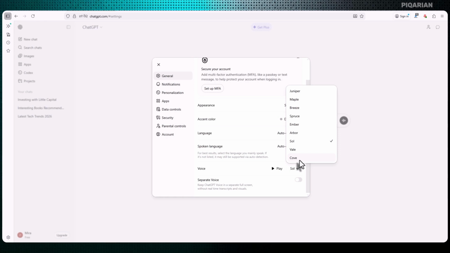You will see a list of different options like Breeze or Juniper. Go ahead and click through them, play the previews, and see which one feels right for your workflow. Once you pick one, you are all set. The next time you ask the AI to read a response aloud, it will use that brand new voice you just picked.